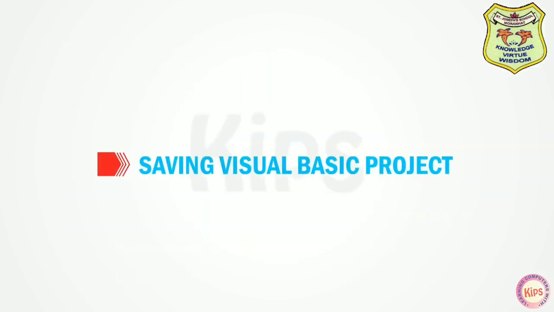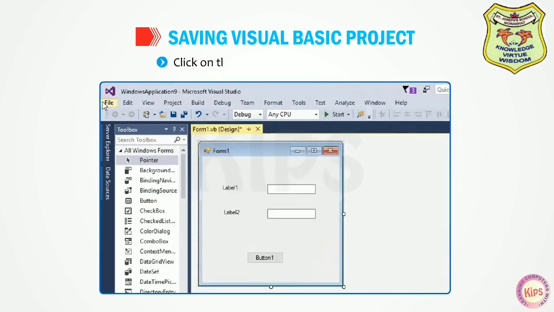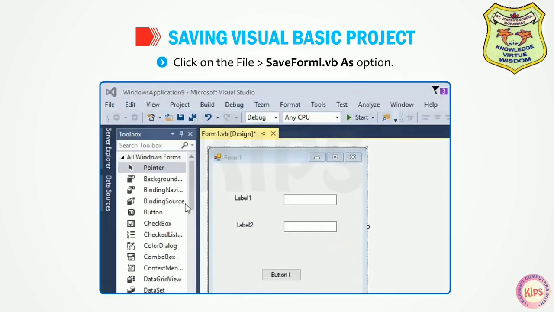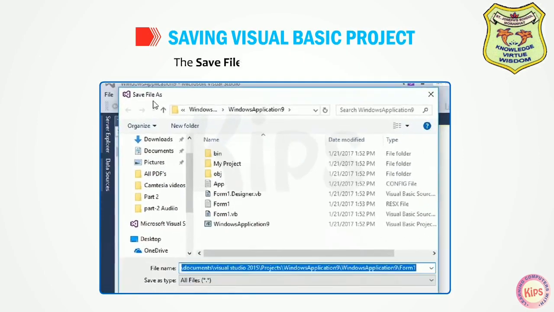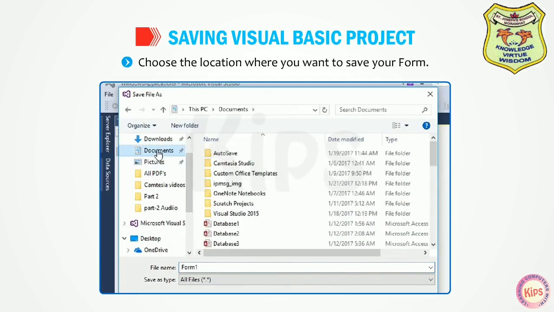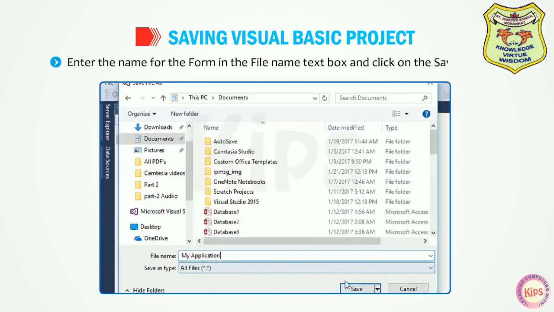Let us learn how to save a Visual Basic 2015 project. Click on the File, then Save Form1.vb As option. The Save File As dialog box will appear. Choose the location where you want to save your form. Enter the name for the form in the File Name text box and click on the Save button.